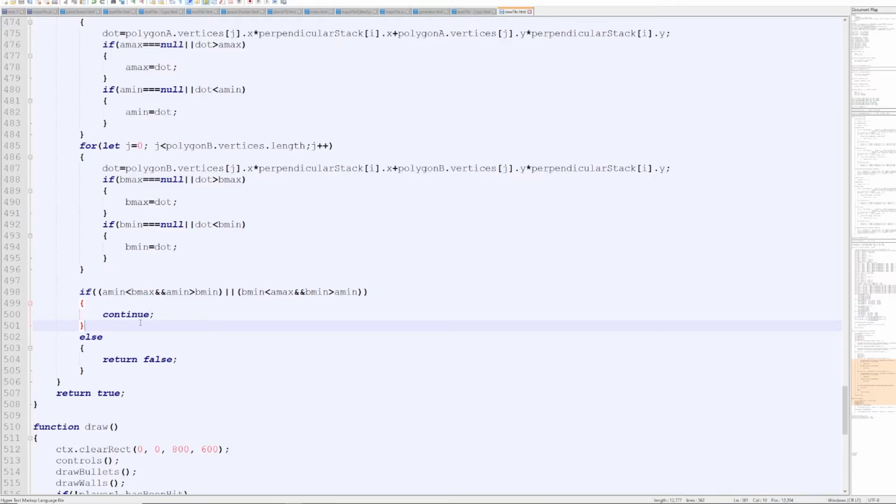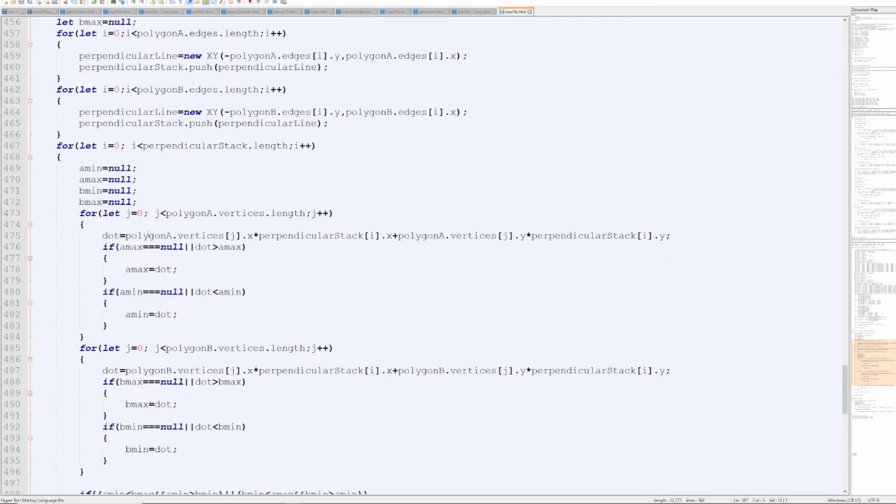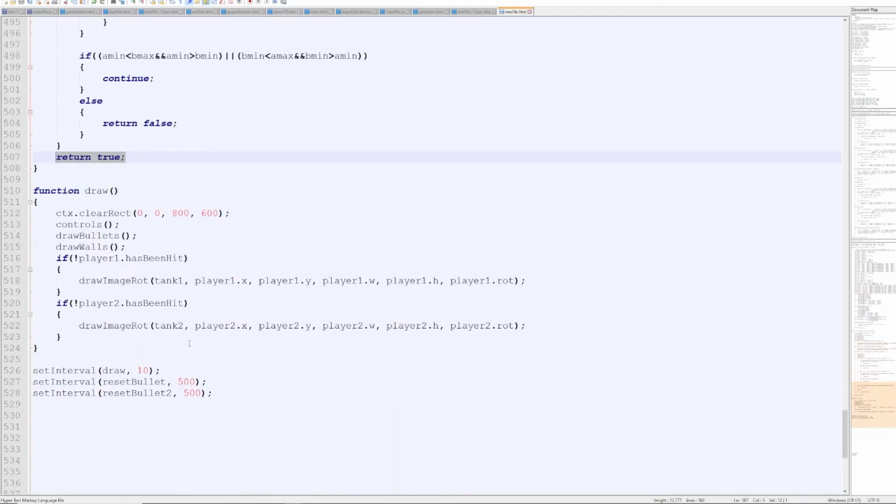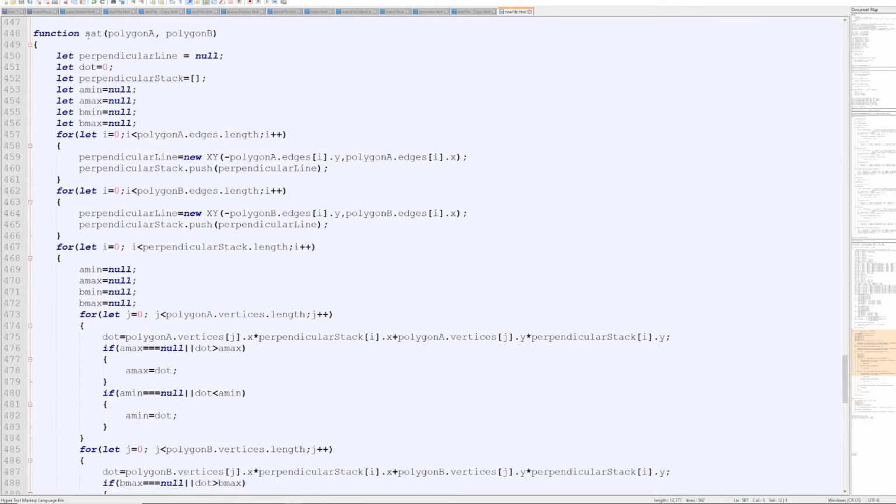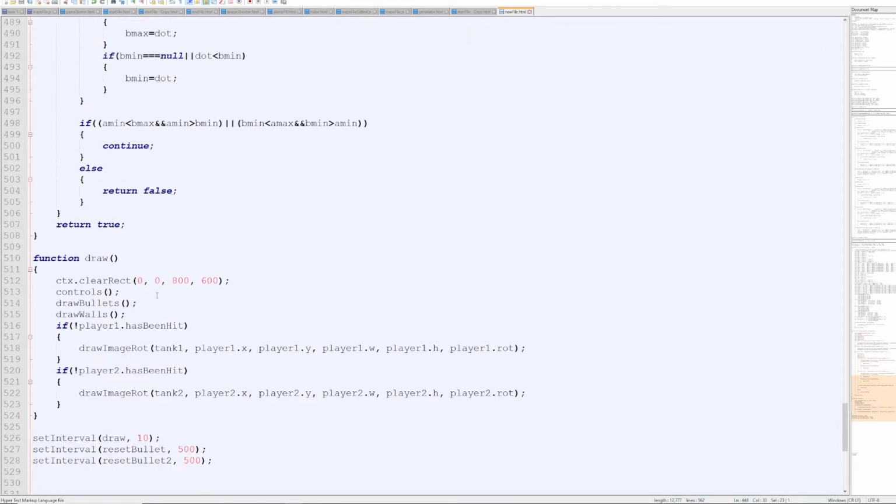So we just continue. And this will return false otherwise, okay? And so here outside of it is where we're going to return true. So go ahead and make that change. You should be looking at the bottom of the sat function, and so make sure that yours matches mine 100%.